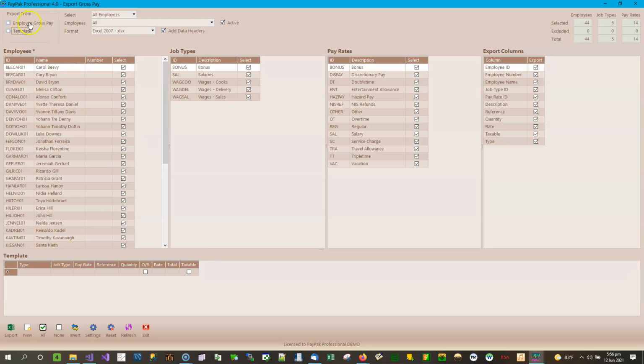You can also use a combination of the two. It's quite possible to have this ticked and this ticked. It will generate a file that's a combination of what's in the employee profiles plus what is in the templates. For the purpose of this demo, we are going to create one file for the gross pay, which comes from the employee gross pay, and one file using the template. So let's start with the employee gross pay one.